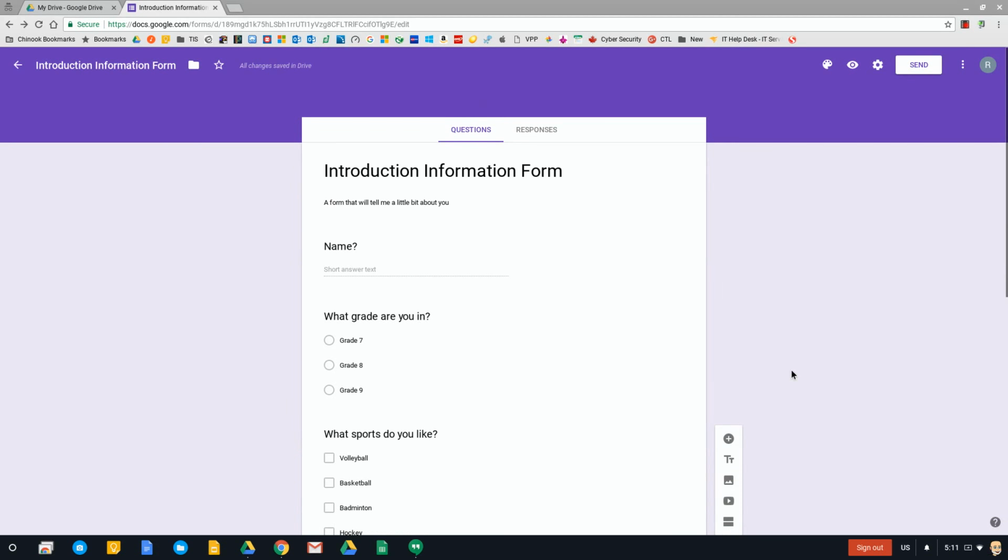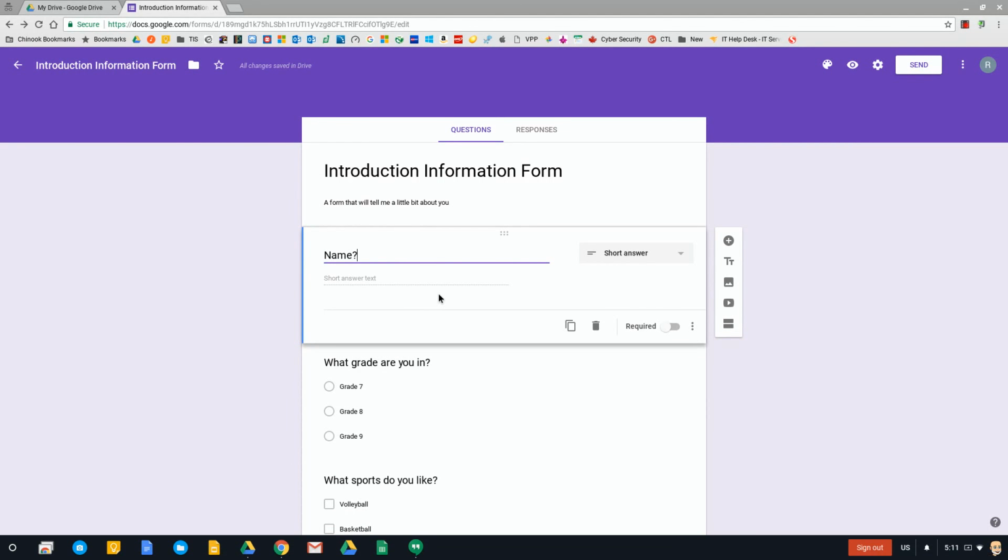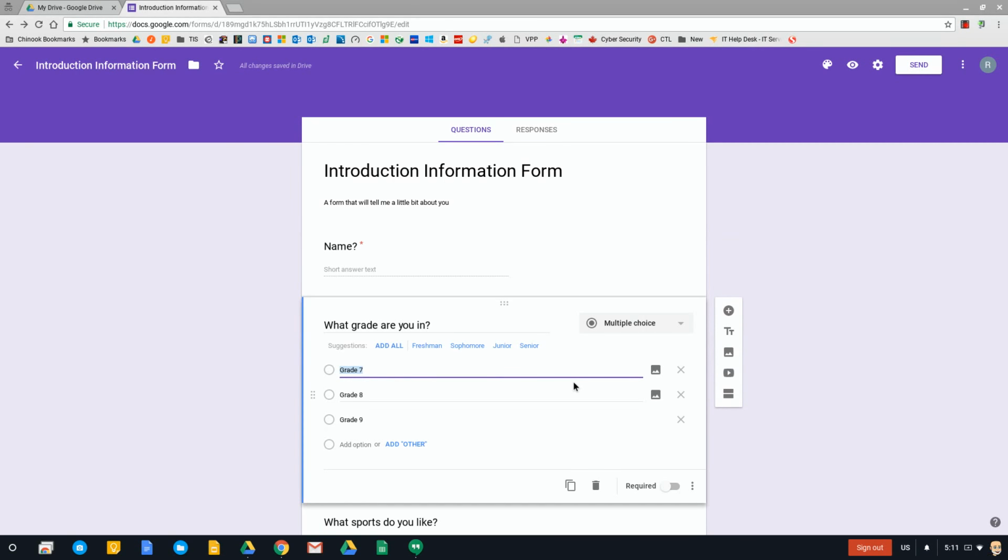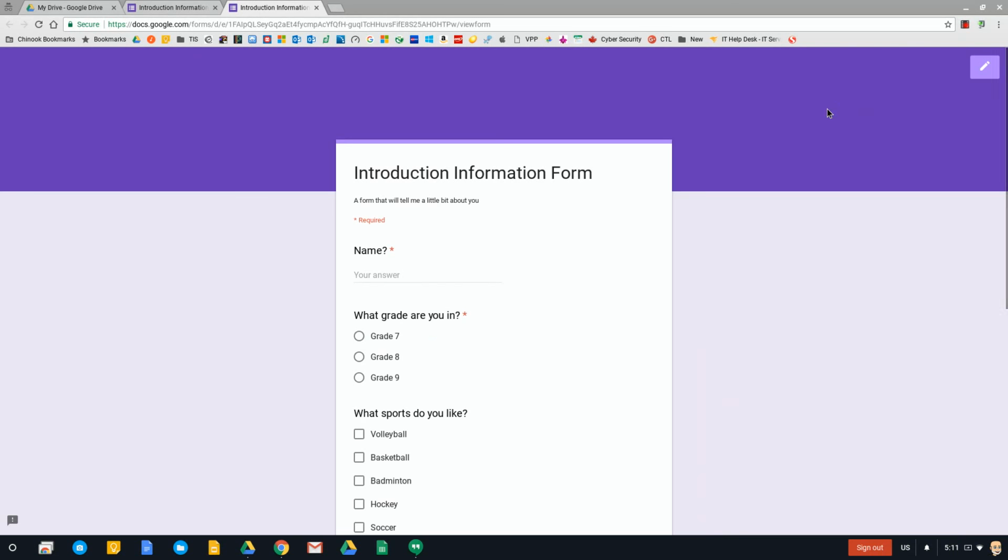And maybe I don't care if I get all of the information here, but I need to know some of the information. So maybe I need to know name. And in order to get that as an absolute, I'm just going to click on the next to the 3 dots, I should say, this little guy right here that says required. Click on that, and now this will become a required question. They must answer it. Maybe I need to know their grade. I'm going to make that required as well. So now when I click on the eyeball to view this, name is required and grade is required. So now they cannot answer this.